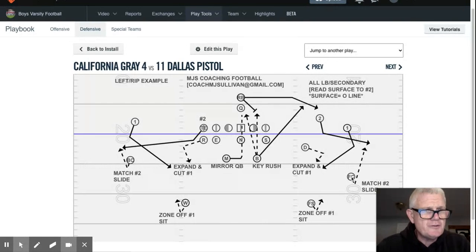Our corners are going to immediately see the slide route, which is typically underneath the slant or behind the slant, the cut of the number one receiver. So he's going to match number two. And again, do everything he can to prevent number two from getting to the sideline. And the corner is responsible for carrying the wheel if this becomes a wheel.